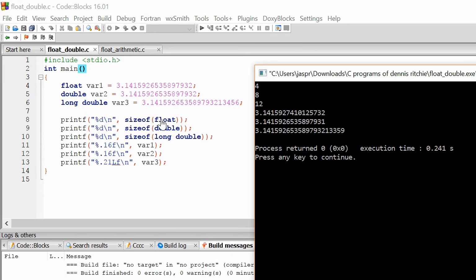As the size of float is 4 bytes in my computer, therefore in the first line 4 is printed. Size of double is 8 bytes, therefore 8 is printed. Size of long double is 12 bytes, therefore 12 is printed onto the screen.